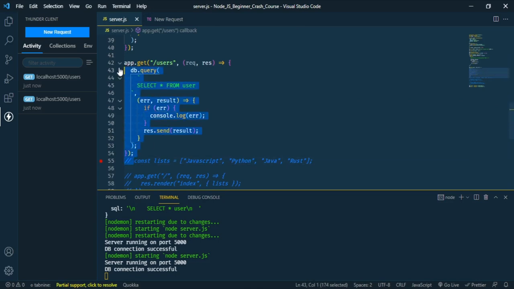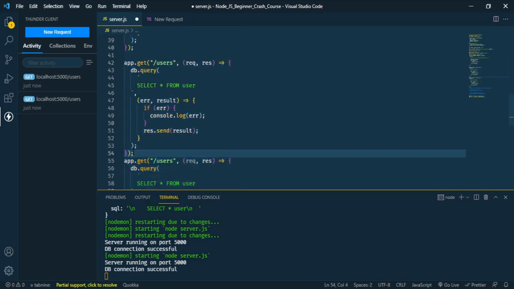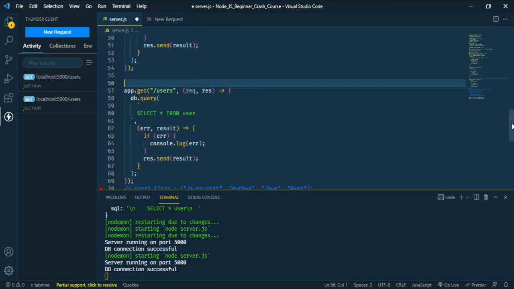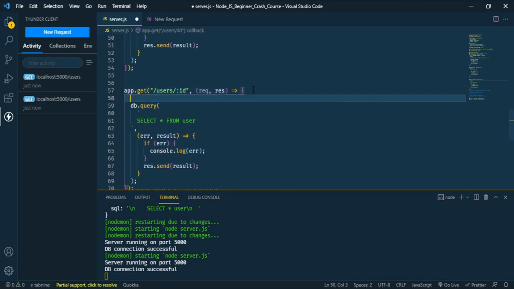So right here, let me duplicate this part, and right here let me search a user with the ID. In the params, let's grab the parameters of ID. So ID equal to request.params. So select all from user where ID is, so we'll be using the ID right here. It's unknown, and passing the argument of ID right here.